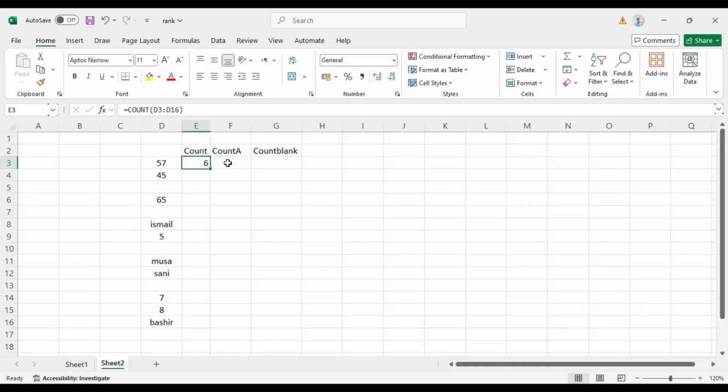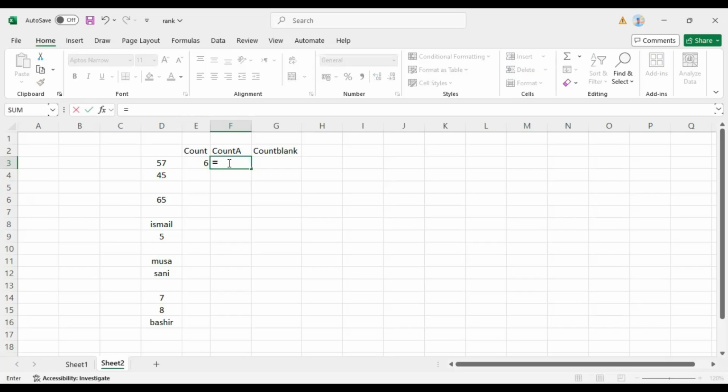Then we have COUNTA, count all. If you're going to start with a call sign, then you type COUNTA like this, then open bracket. It will also ask you what is value 1, value 2, and how many values you have. So I'm just going to highlight our range like this. Let's press enter.